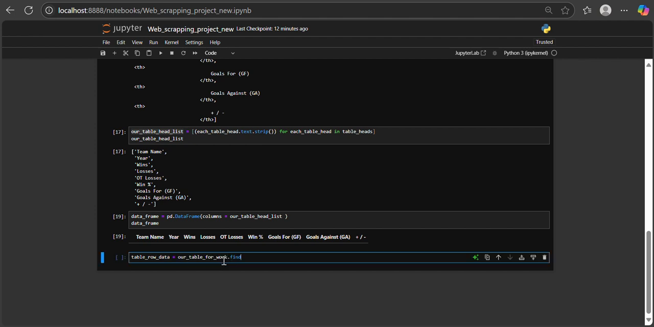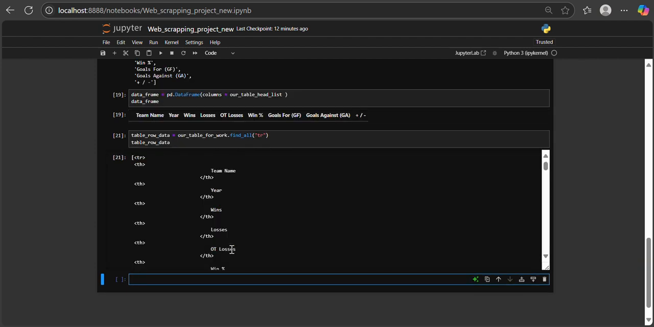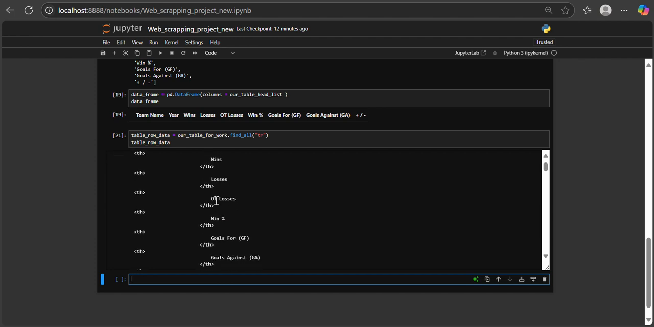That's find all. I'm finding all table rows, table row data. This is our table row here, every row in our table. Now this is the first row. The first row contains the table headers, which we might skip on later days because we want only the data.